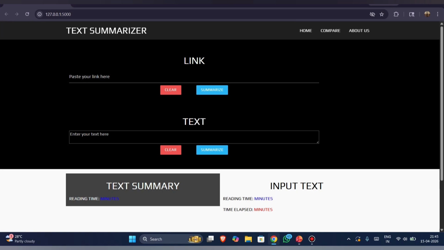Now here is the demo part of my project, the text summarizer. Here I can paste the link of any website or any article and it will summarize it. The second method is that I can copy paste the entire content into this box, and after that it will summarize it.